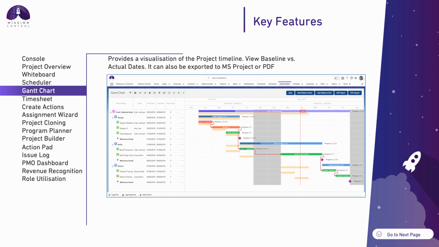The Gantt chart visualizes the project timeline. Now, the Gantt chart is fully interactive. You're able to drag and drop to reschedule. You can create dependencies, view your critical path. You can do a comparison between your actual dates and your original baseline dates. You also have the ability to export the Gantt chart as a PDF should you want to share that with external stakeholders.